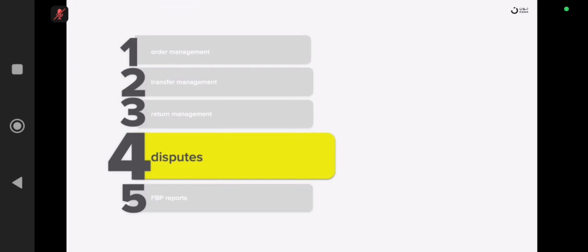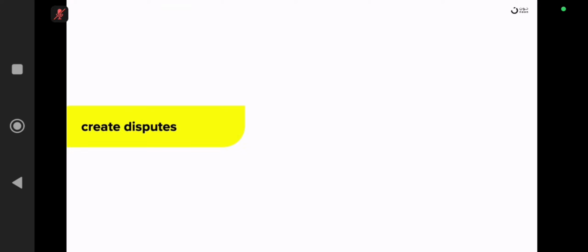Let us now discuss how you can create a dispute from the Seller Lab. Please note, you need to make sure to create the dispute within 14 days from the moment you receive the item, because after 14 days, the dispute button will be deactivated on the Seller Lab.